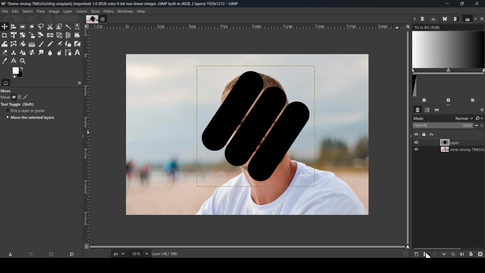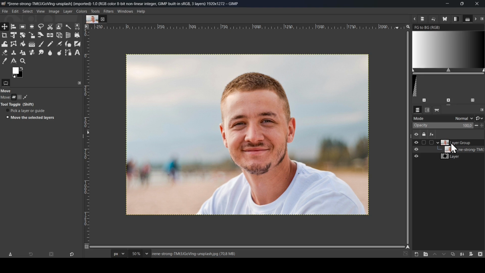And now click on this icon here to create a new layer group. And now I'm going to place these two layers here inside. So I'm going to place the image layer inside the group just by dragging it. And now select the shape layer and then just place it. So here, just drag it. Make sure the image layer is on top of the shape.